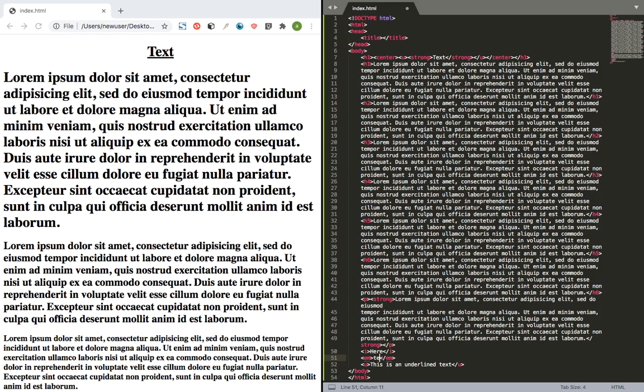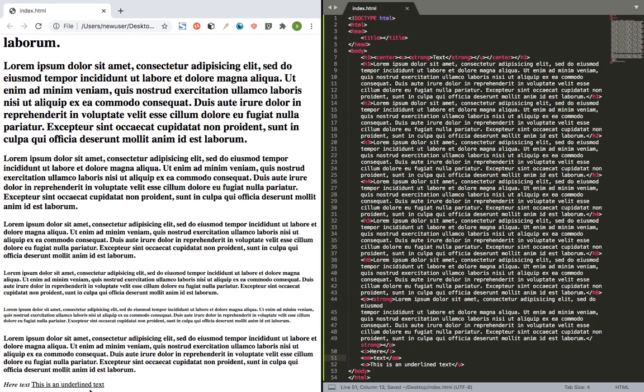So let's just type in text in here, then we'll save this and we'll go to our browser to refresh. So you can see we have our text here after the italic. So these are inline elements, they don't take their own specific line, they join with other lines in the browser.